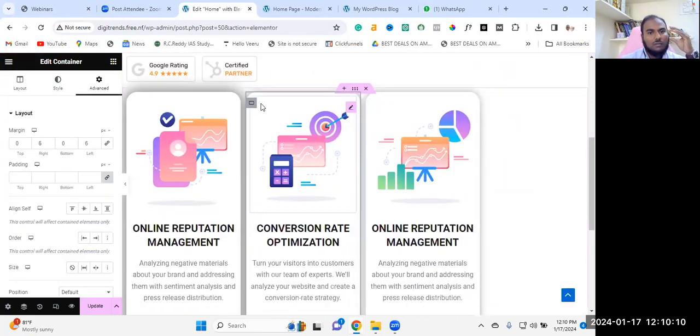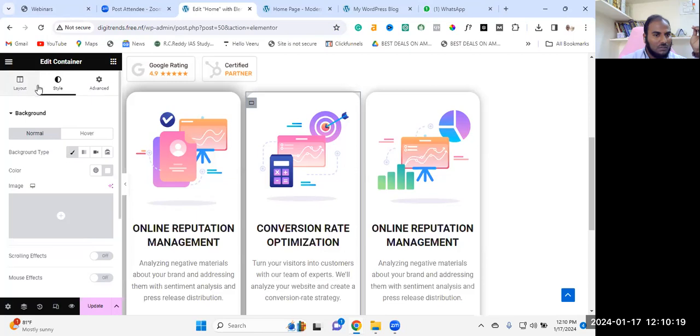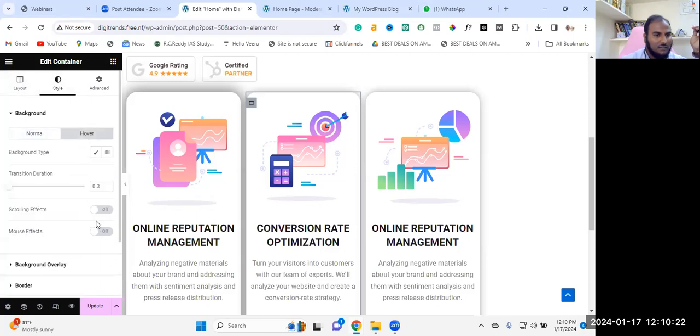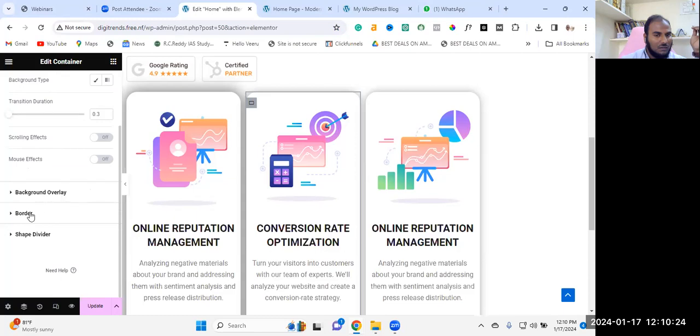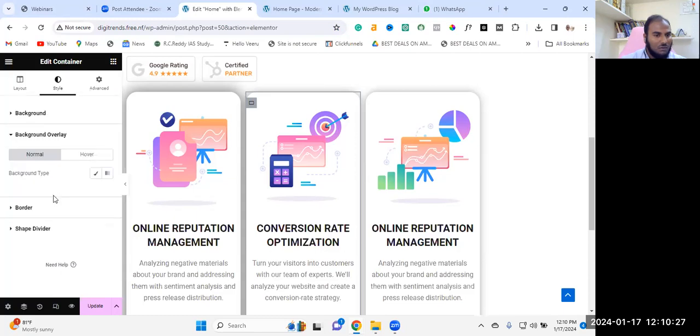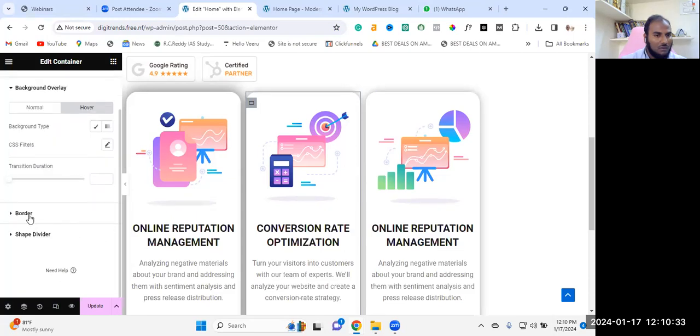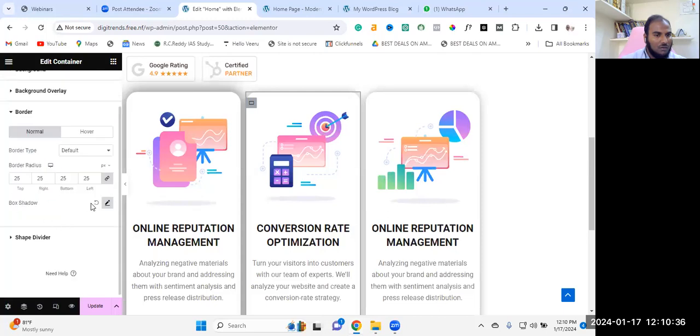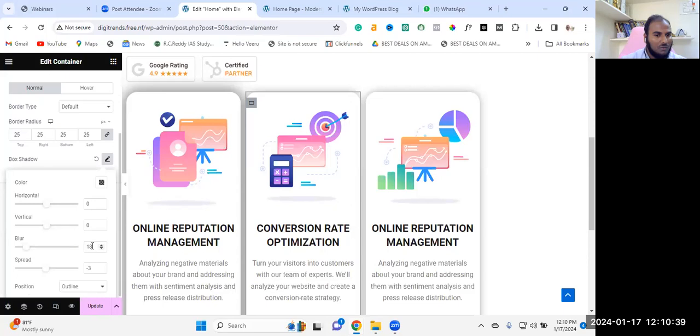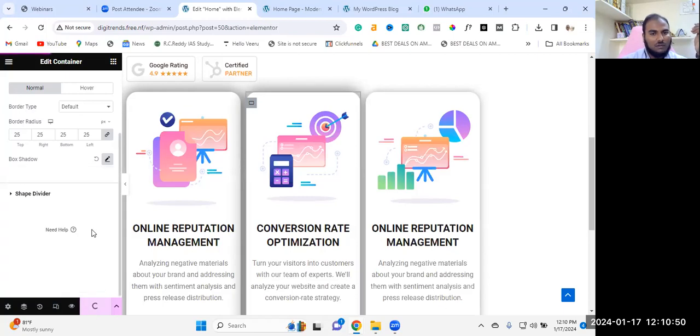Wait. This one. Go to this one. Go to this style. Background. Box shadow. Under the hover, 30. And here, 5. Update this one.